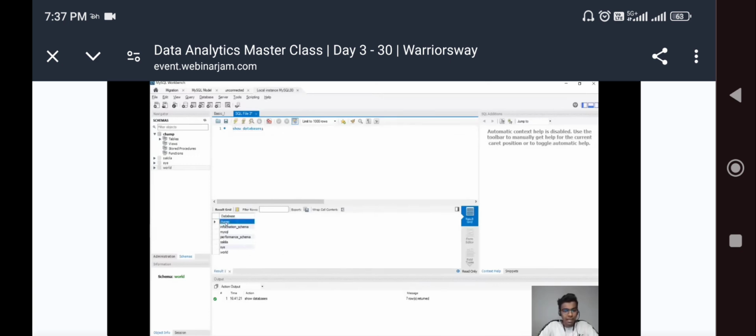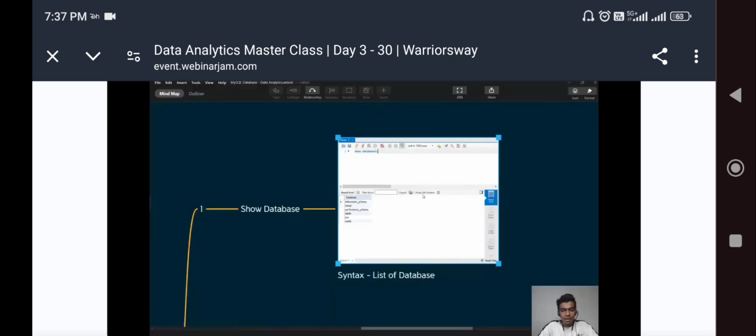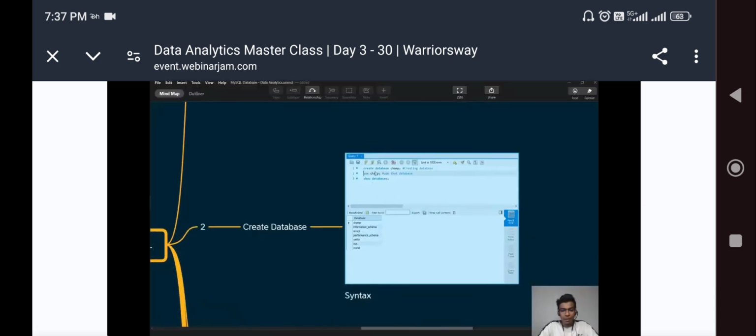So what are all the databases there? CHAMP, information_schema, MySQL, performance_schema, Sakila, Sys, and World. Likewise, you can execute certain commands. And if you want to create a new database, what is the command or the code, guys? Create database, then the name.